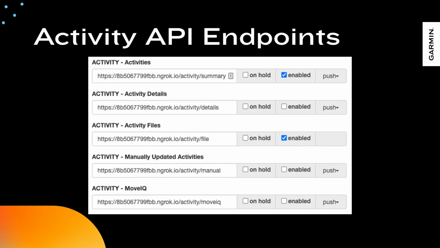Up to this point, we have been talking mostly about things that are common to all of the APIs. So now let's talk about some of the specifics of each API. The Activity API provides access to the detailed fitness data captured during an activity on the user's wearable device or cycling computer. Summary data, such as overall distance and duration, sport type, pace, heart rate, and much more is available to your application as JSON by implementing the activities endpoint.